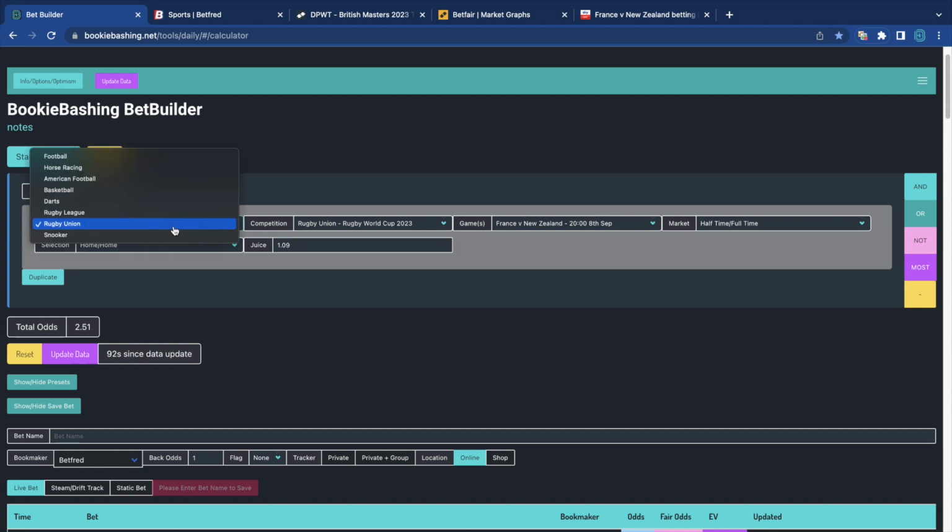For best bookmaker price, we have feeds for these sports: football, horse racing, American football, basketball, darts, rugby league, rugby union, snooker. Just now our provider doesn't provide us with any more sports, so at the moment we don't do cricket, but we're always adding over time.